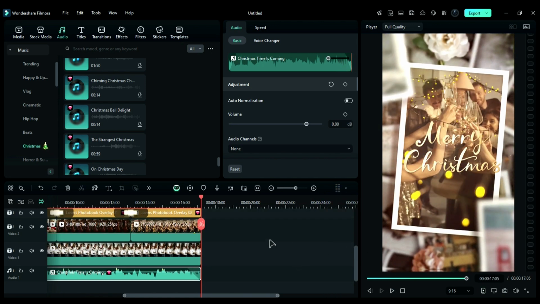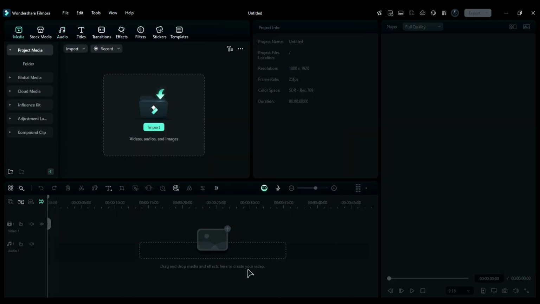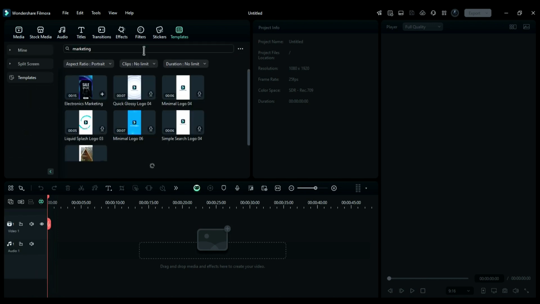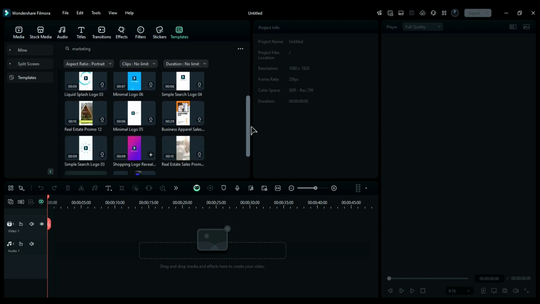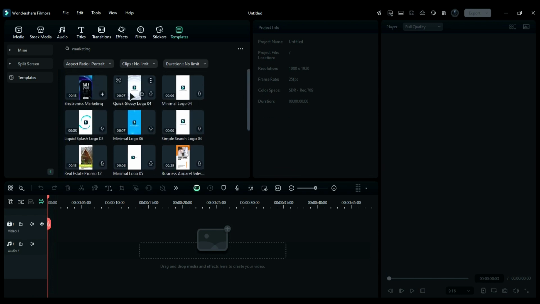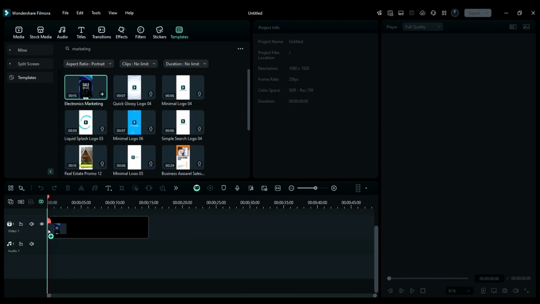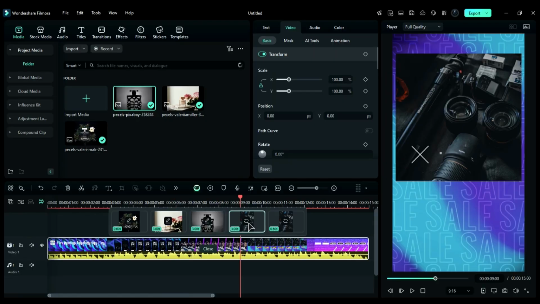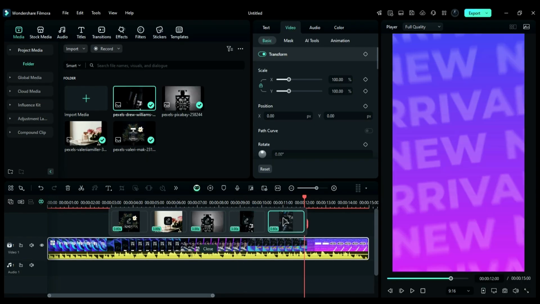Now let's create a professional looking promo short or reel. Go to the templates and in the search bar type marketing and it will show you marketing related templates. Place the one you like on your timeline, then click on the button and place the product image or video one by one.